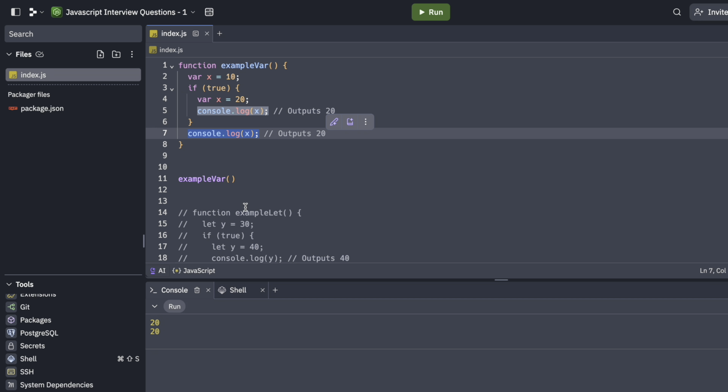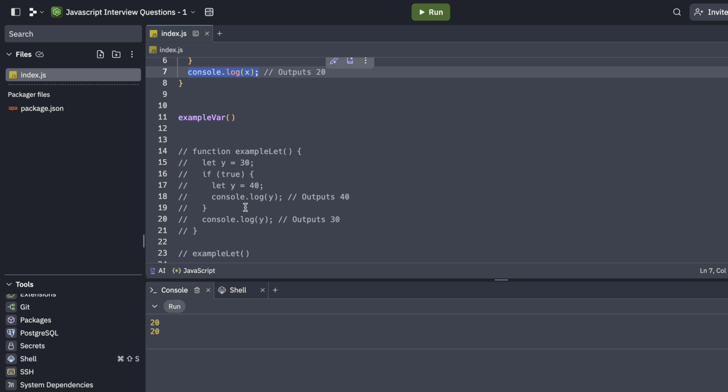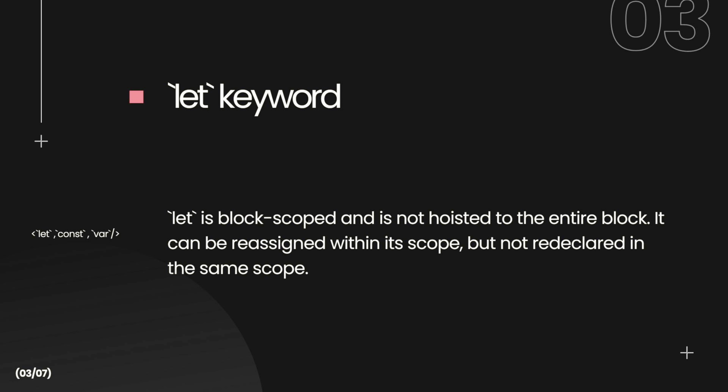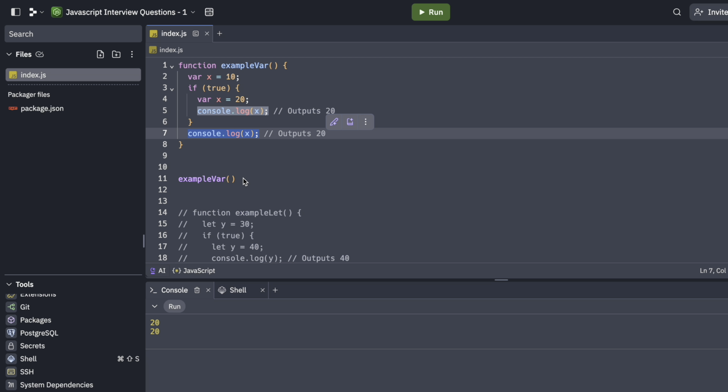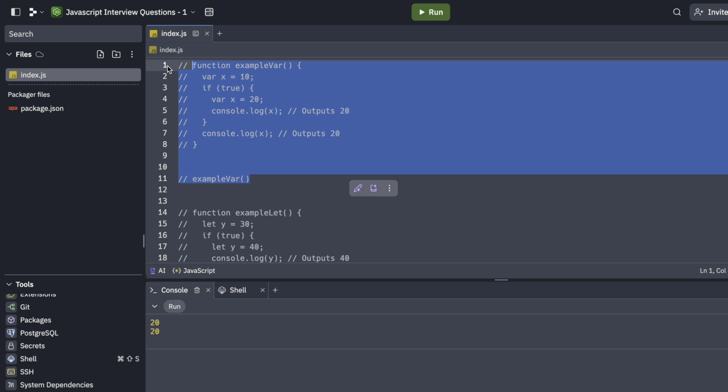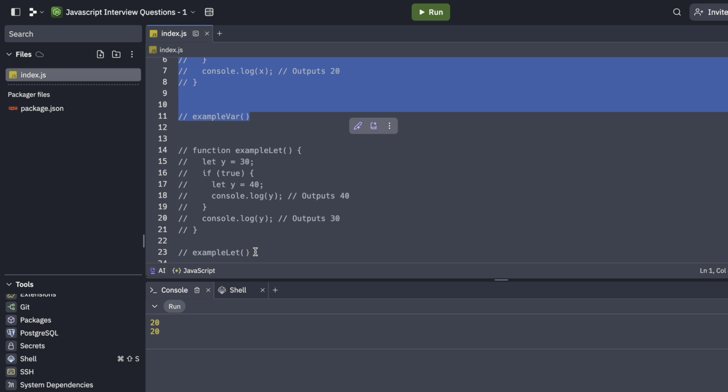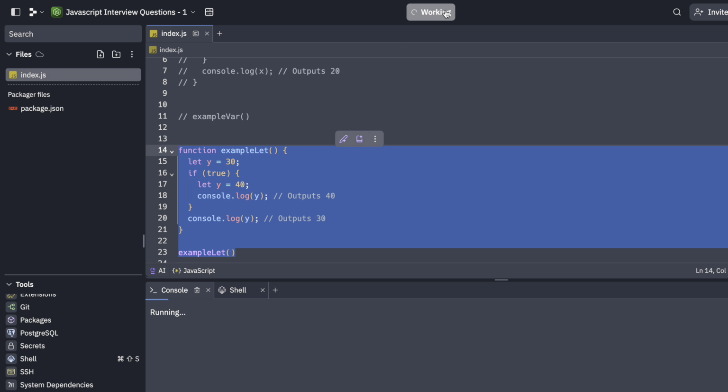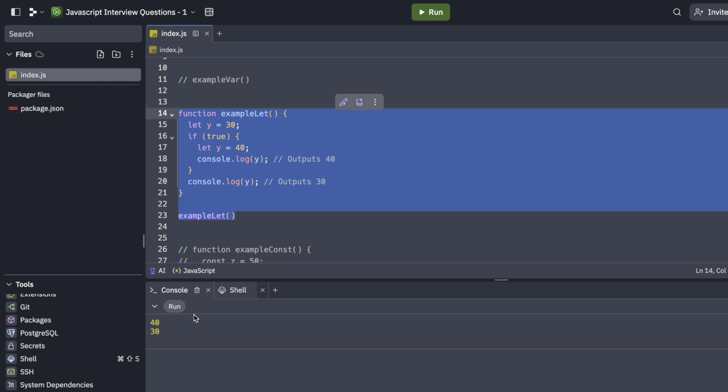Now let's look at the definition for let and compare it to var. Let is block scoped and is not hoisted to the entire block. It can be reassigned within its scope but not redeclared in the same scope. For the meantime, I'm going to comment this out and run the let example. If I run this, you realize that we get 40 and 30.